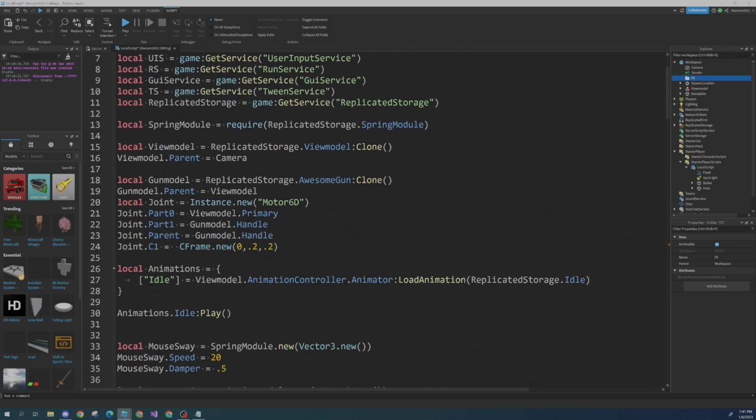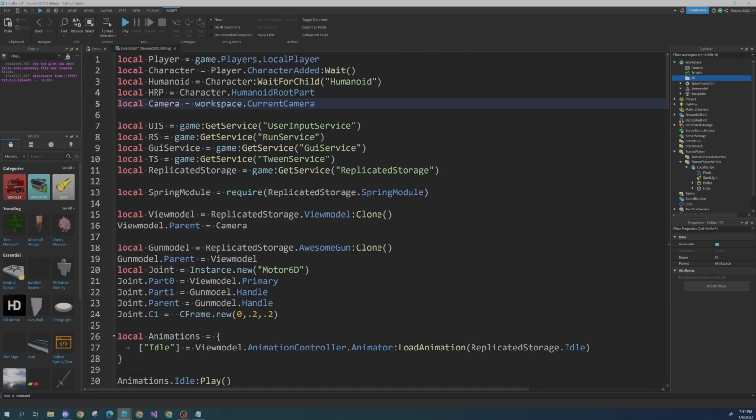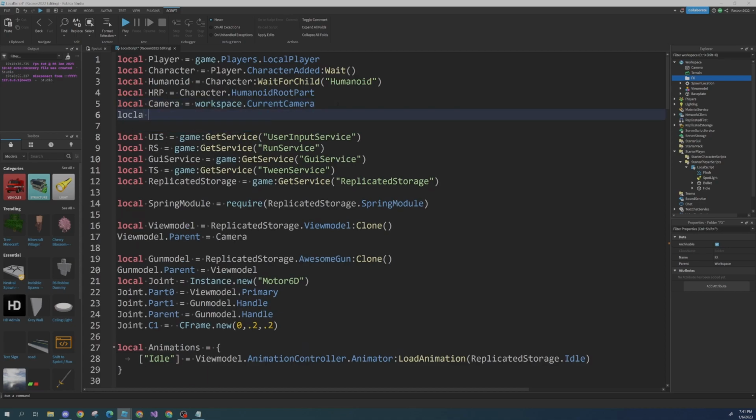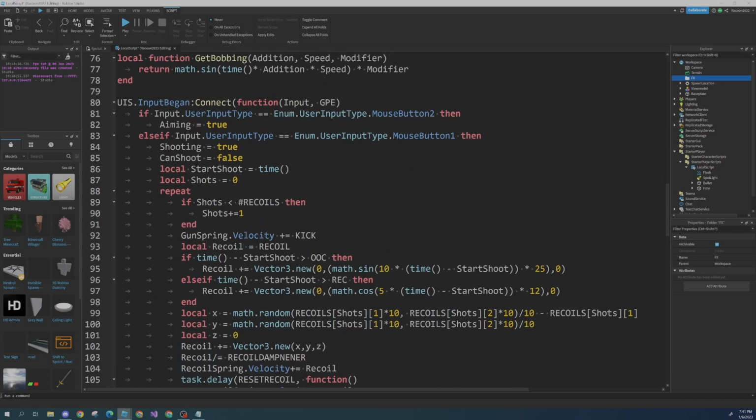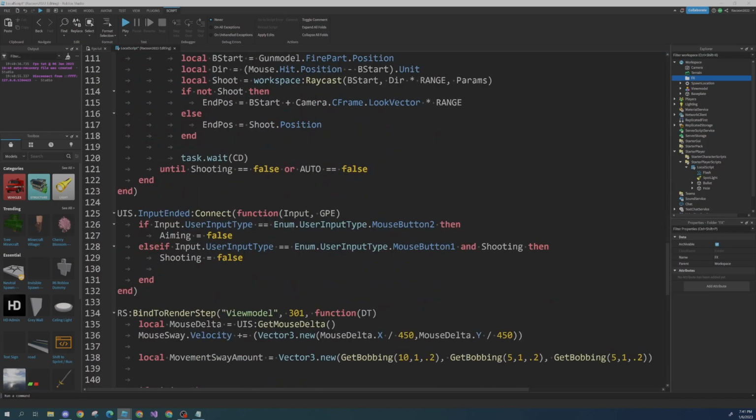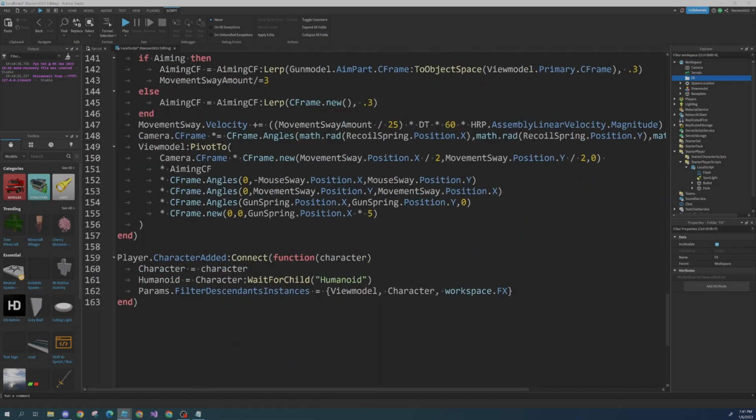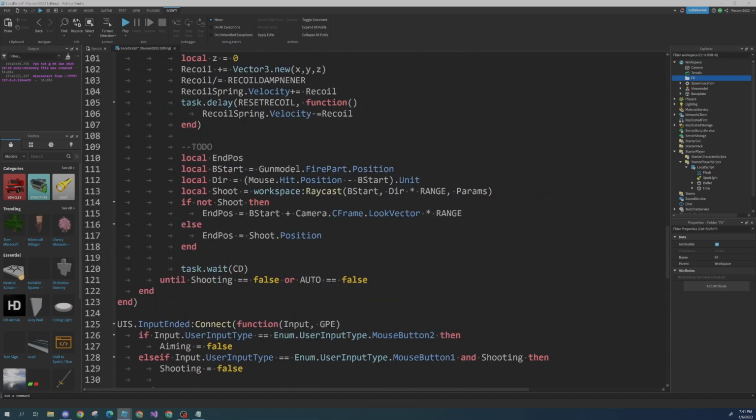So mouse has like an orange line because we didn't define mouse. Let's get mouse. So it's me, player, get mouse. Simple. And now that we have a get mouse, okay, where was I? Right here. Everything should be fine.